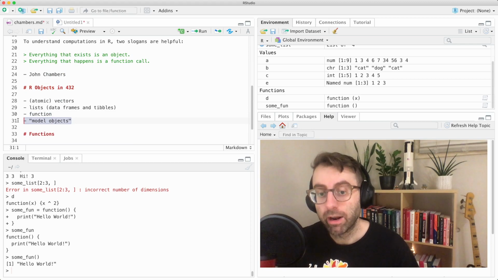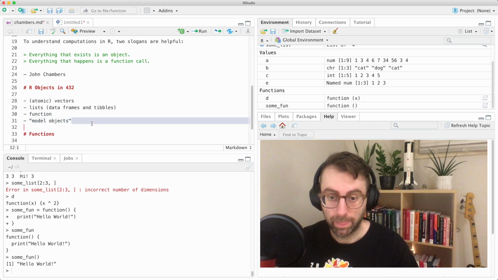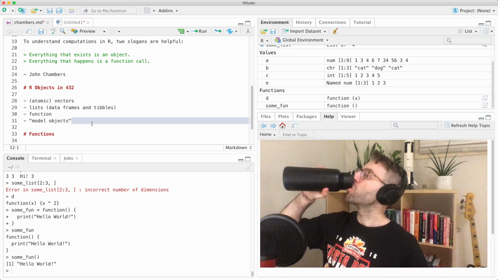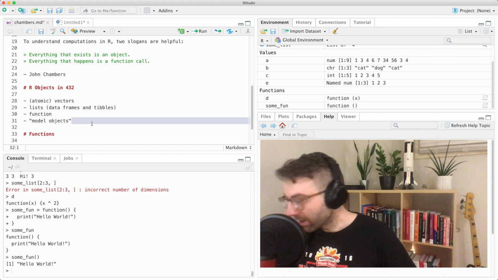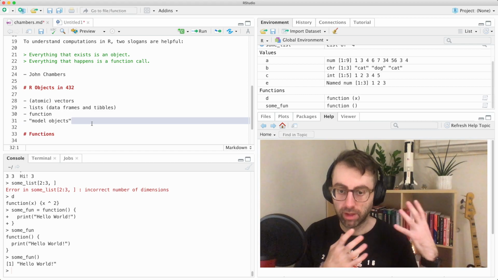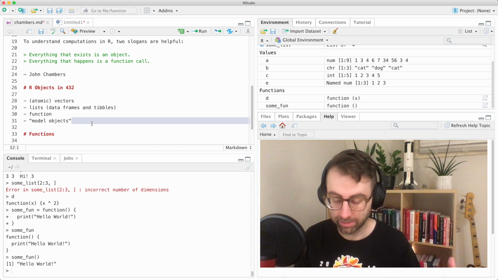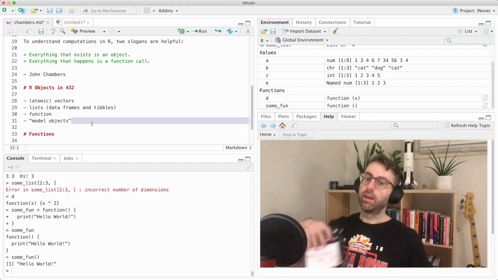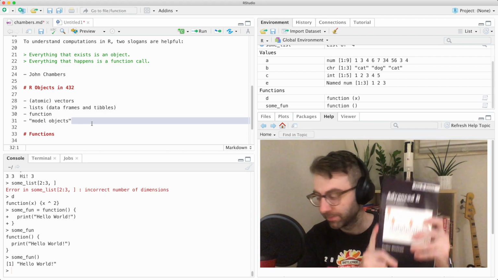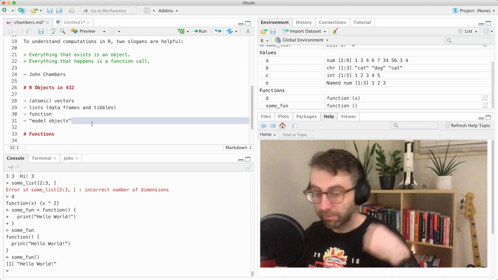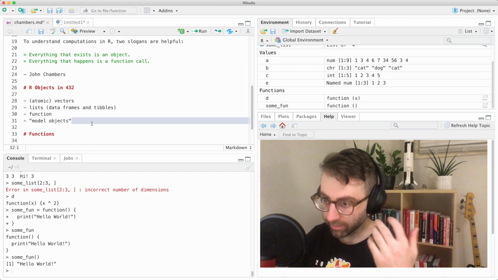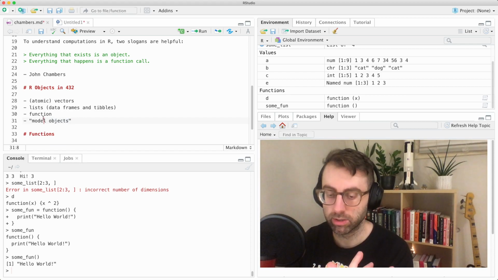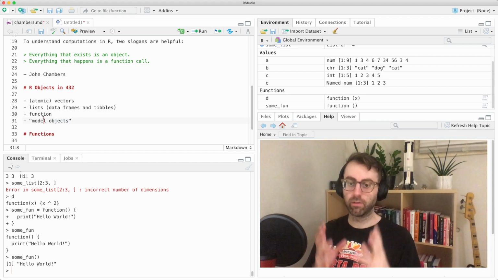Okay, model objects. This is the tricky one. Basically, objects can have a class associated with them. I'm definitely not going to get into the details of that. I think this will be the last time I do this. But for our purposes, what I'm calling a model object is what is returned by running a modeling function.